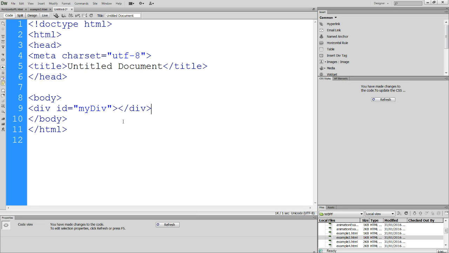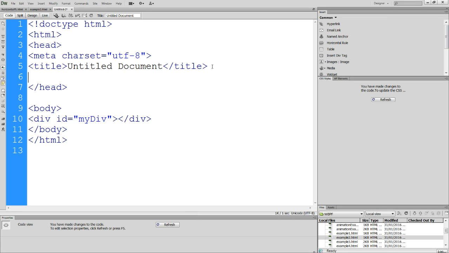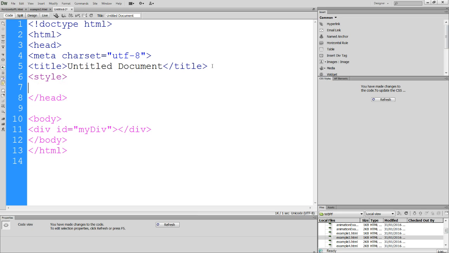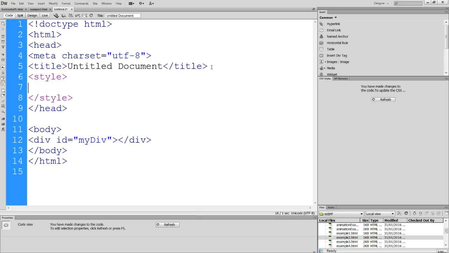We are going to have some CSS in this, but I'm going to do it inside the document for now. So what that means is I need to put a style tag in, so that we can do a little bit of animation. First thing I need to do is to set up a height, width, and color for the div to start off with.